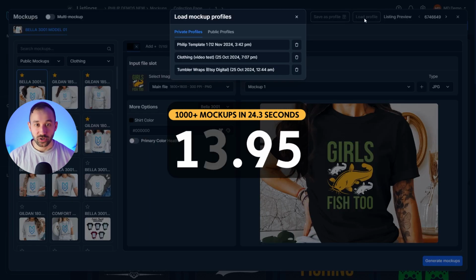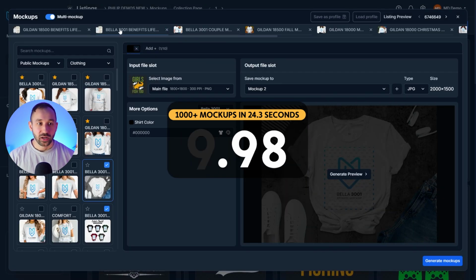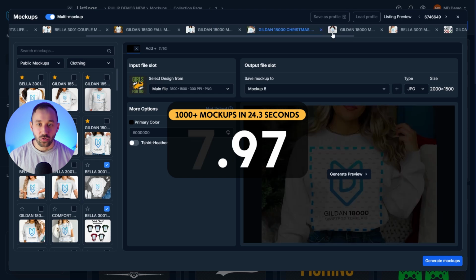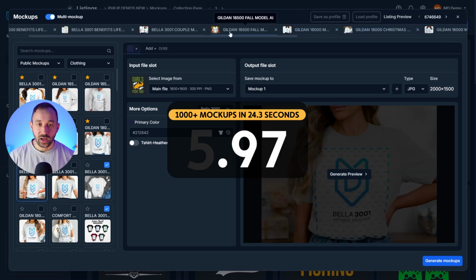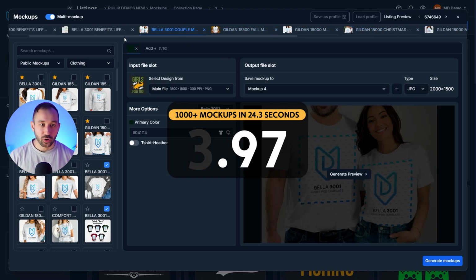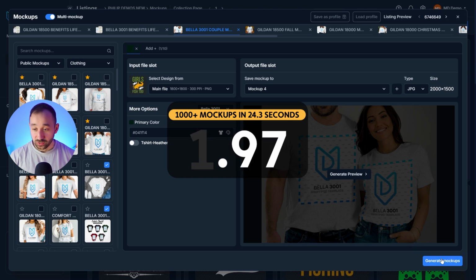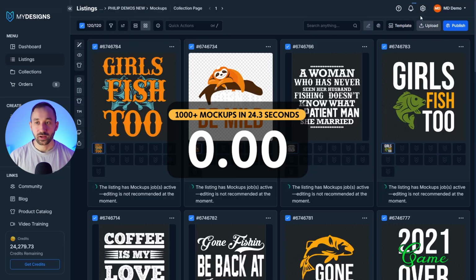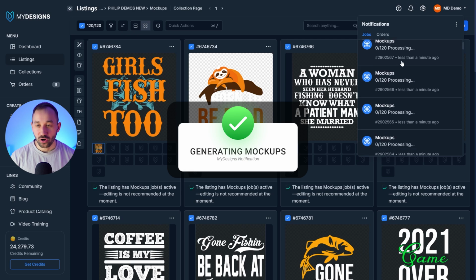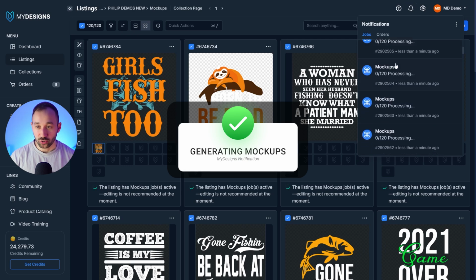This is a new feature that they've added, and I'll select my template right here that I saved earlier. It's going to pre-select all the settings that I had beforehand with the different colors, the correct mockups that I want in my listing. And now I just need to click generate mockups, confirm the action, and it's going to add literally hundreds and hundreds of mockups jobs to my queue.